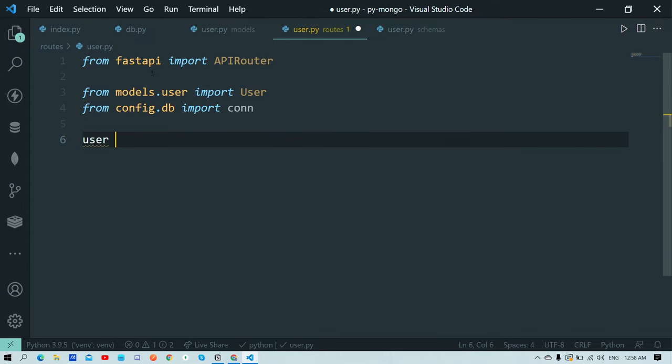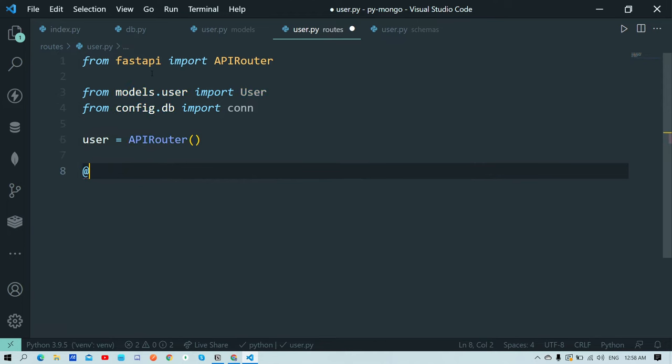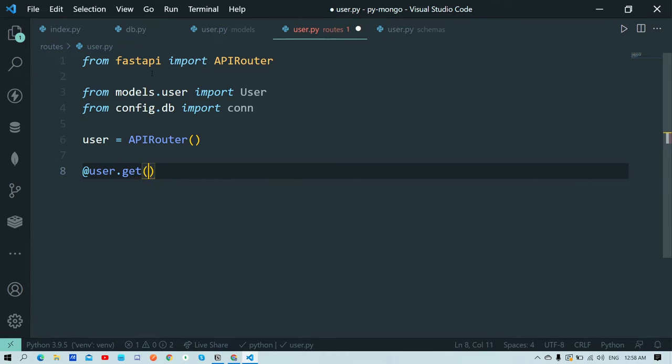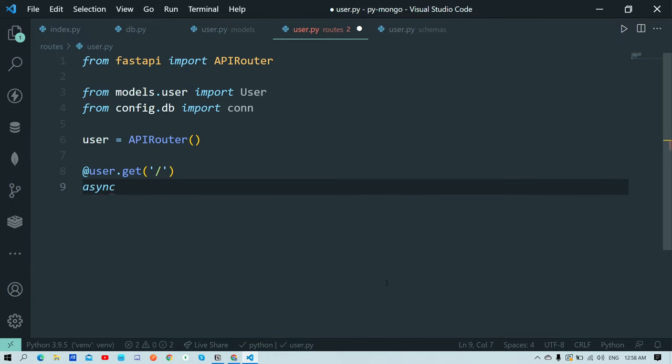For now we are going to create a user with the APIRouter, which will be a function, and now we can create all the routes like user.get, get your path, whatever it may be. And after that the basic stuff like async. Make sure to use async await if possible. async def, whatever it may be, like find all users. Find all users will be my function name.